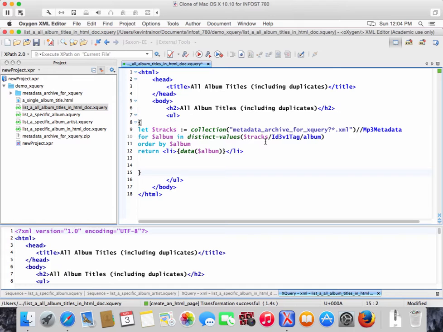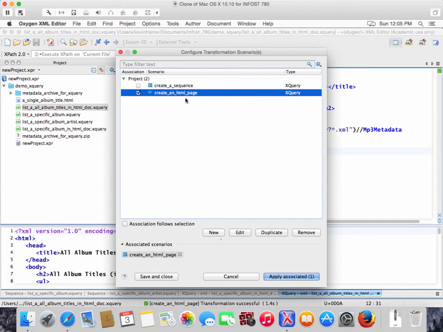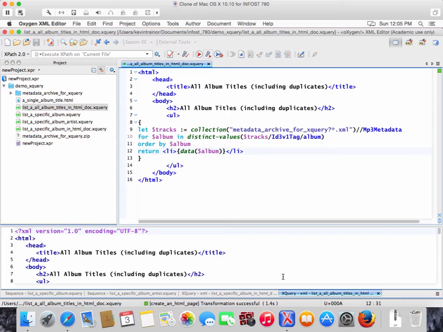All right, well, let's give that a look. Let's get rid of the blank lines. Probably not going to hurt anything, but I always like to be neat. Do a save. And again, we're looking for an HTML page. So the transformation is create an HTML page. That's fine. We're going to apply that.